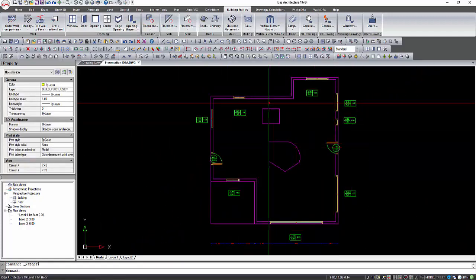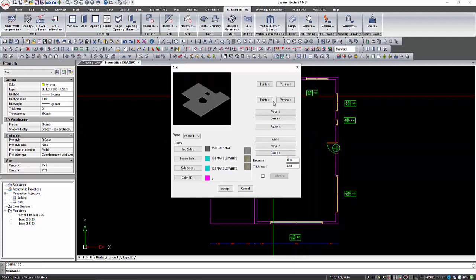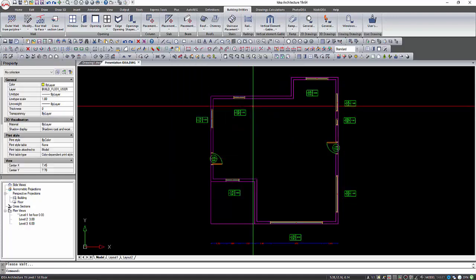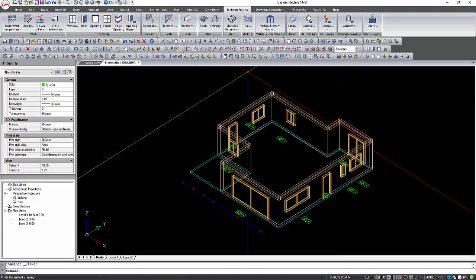In case we want to remove these holes, again, double click on the slab, and we select the button Delete Hole. Then, we select the holes and they are removed. All these functions can be done either in 2D or in 3D.